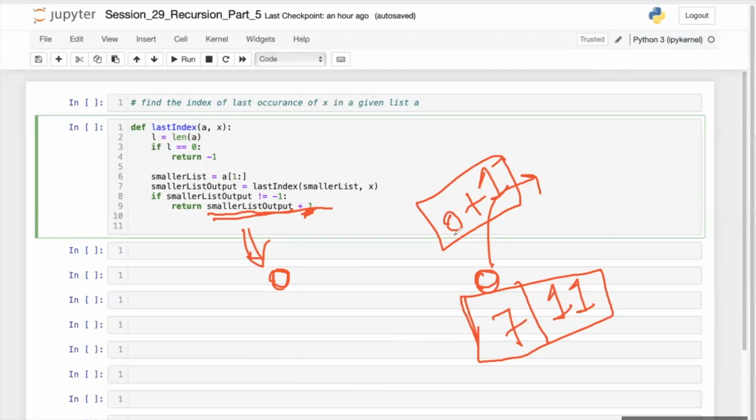So do you understand this? I am getting 0 from here, and what am I returning? I am returning this smaller output plus 1, and this will keep on going, and finally we will get my desired output. Is this clear to you till here?